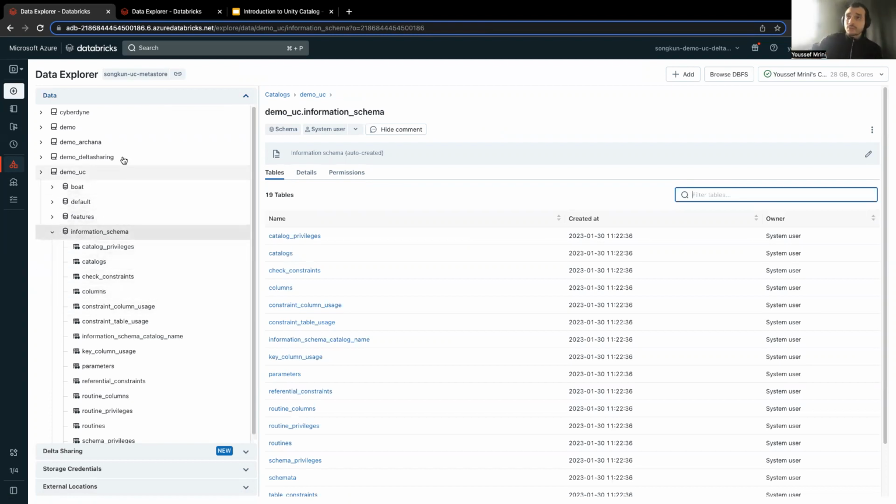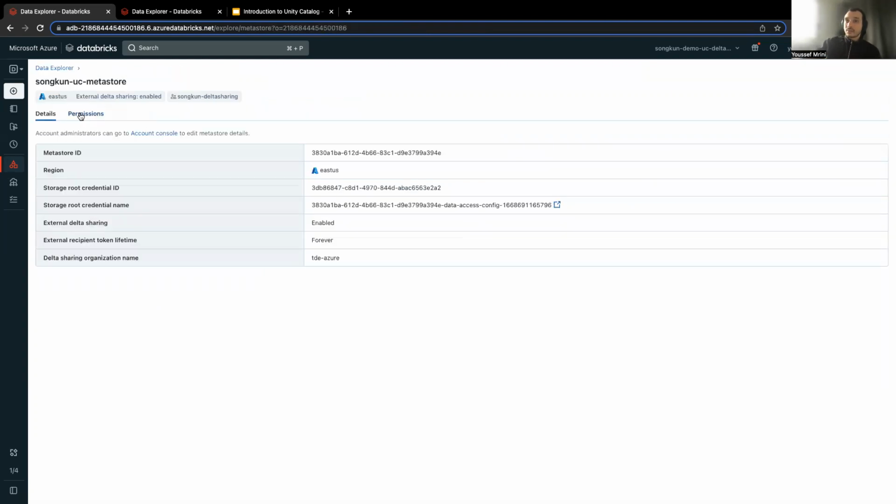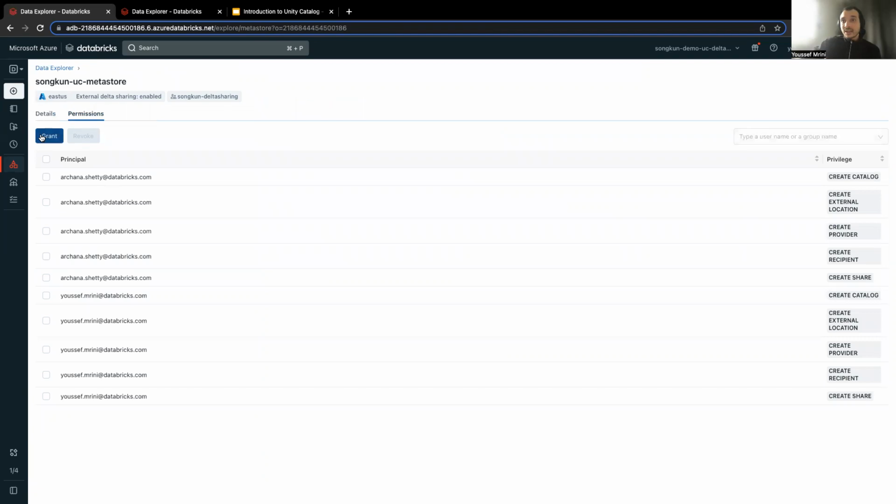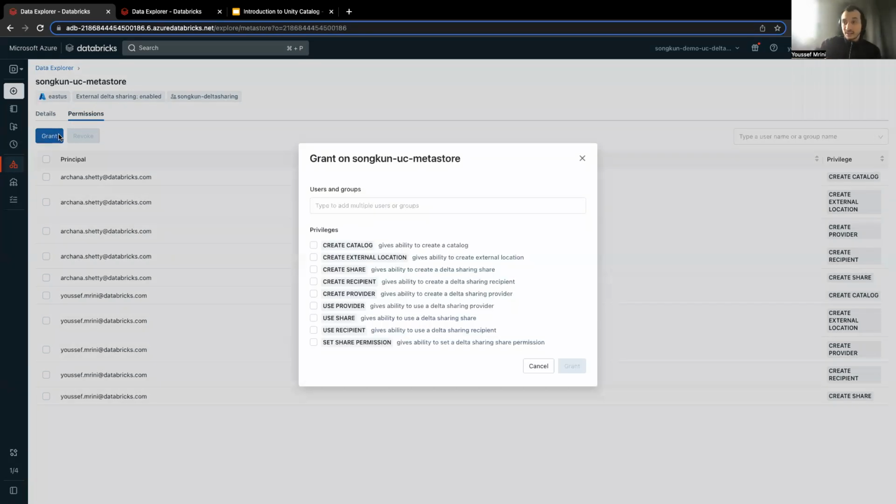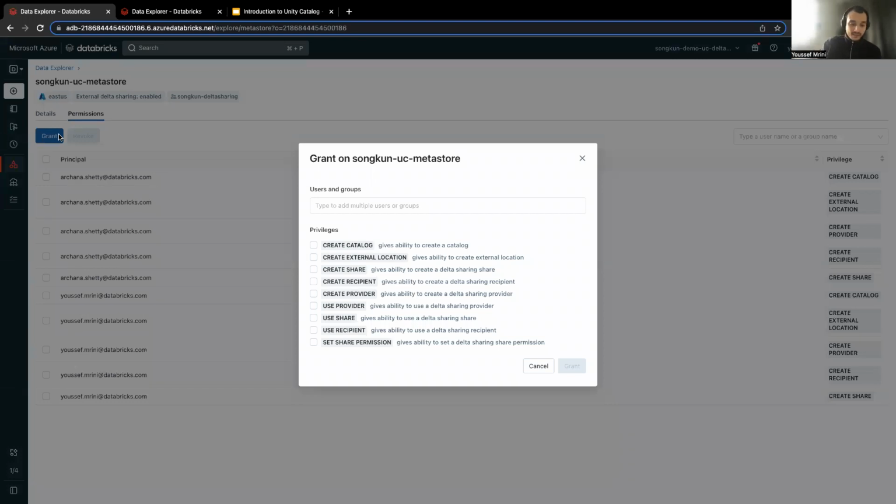And you can also grant permissions if you want over here. If you go to the metastore permissions, without having to access what we call the account console, you can, for example, grant permission to someone to create a catalog, to create an external location, to create a provider, and everything. So UC is very important.